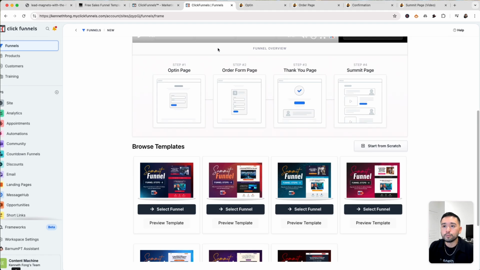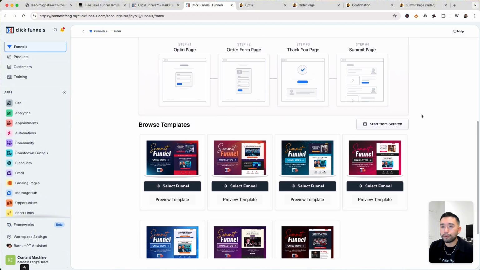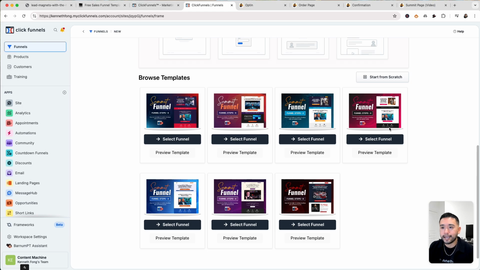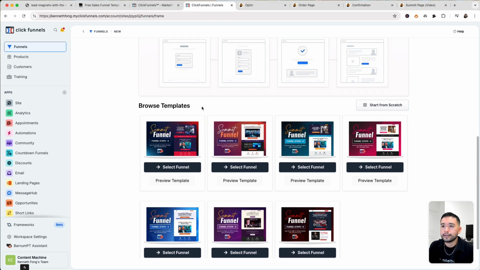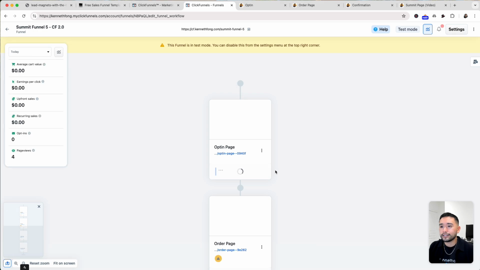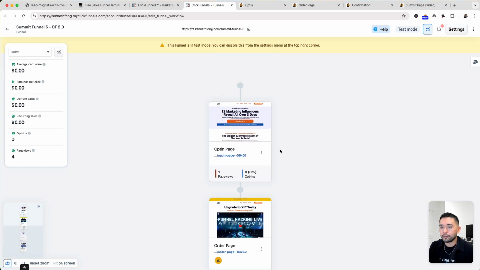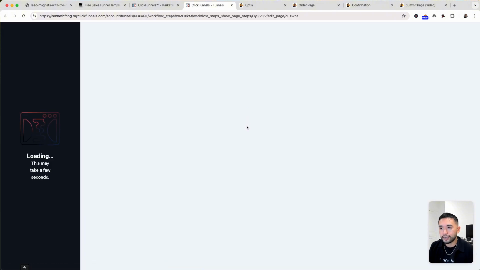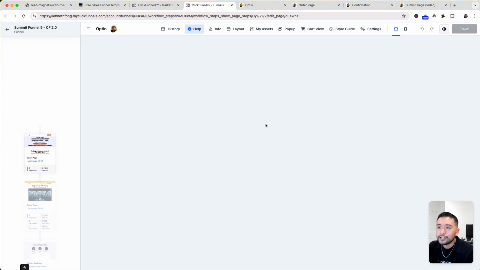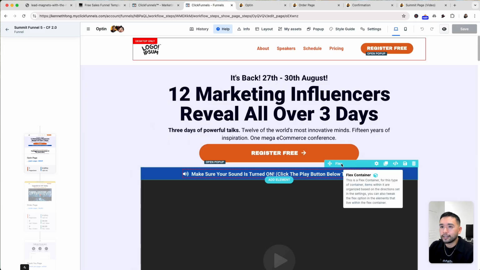Okay. Now, to build a summit funnel, it's very, very simple. Now, you can browse a variety of templates inside ClickFunnels. Now, I actually selected this one right here. Now, if I go to that funnel that I imported, you can see it is a 4-step sales funnel. Okay, now this is the opt-in page. Now you can basically drag and drop, change any type of information you want inside the ClickFunnels builder.